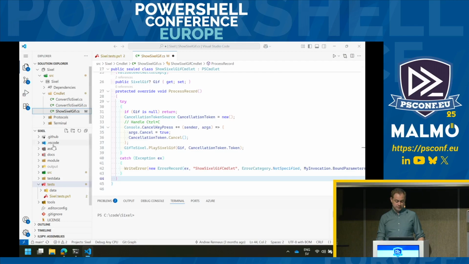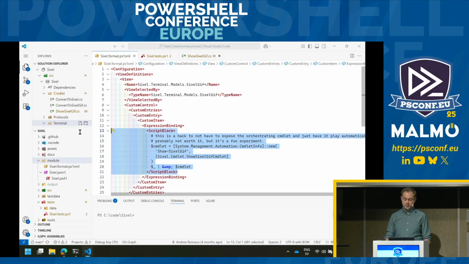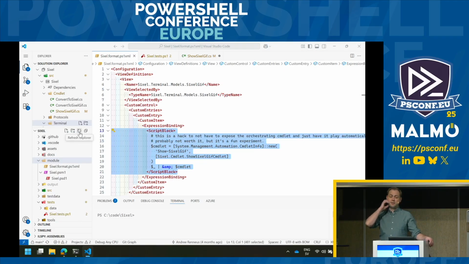But yeah, I can show you something pretty cool. You can actually add a commandlet in your formatting. Instead of needing to pipe the GIF object into the Show-SixelGif commandlet, I add this in the formatting and just pipe it there to make it a little bit nicer, because you can just output the object and every time it's just going to play it. That was a pretty nice quality of life.